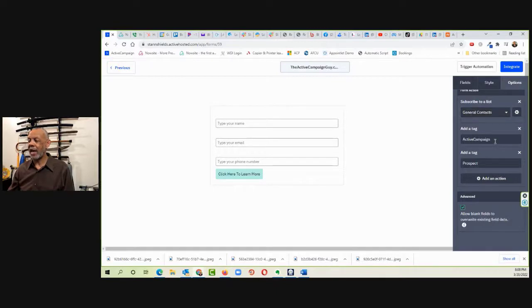We're adding a tag called ActiveCampaign, and we're adding a tag called prospect. Now, this is very important. I come down here to where it says advanced, and I'm going to uncheck this box, because this says it will allow blank fields to overwrite existing field data. So if someone's already in your database and they leave a field blank, that's going to overwrite data that's in your database already. We don't want that to happen. So I pretty much always uncheck this box.